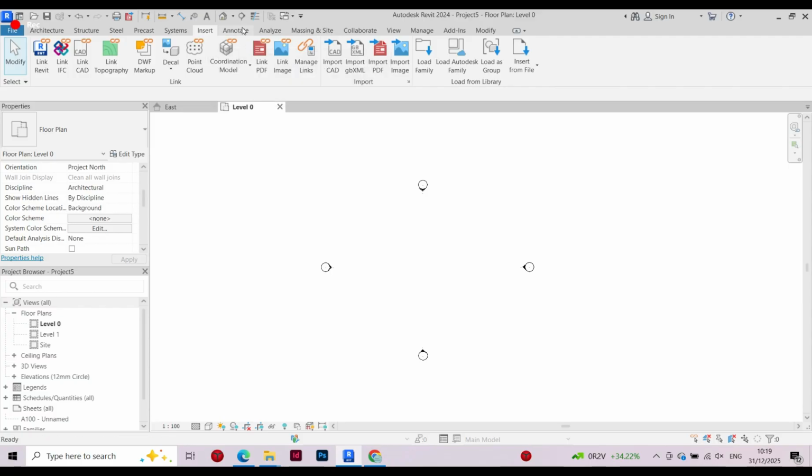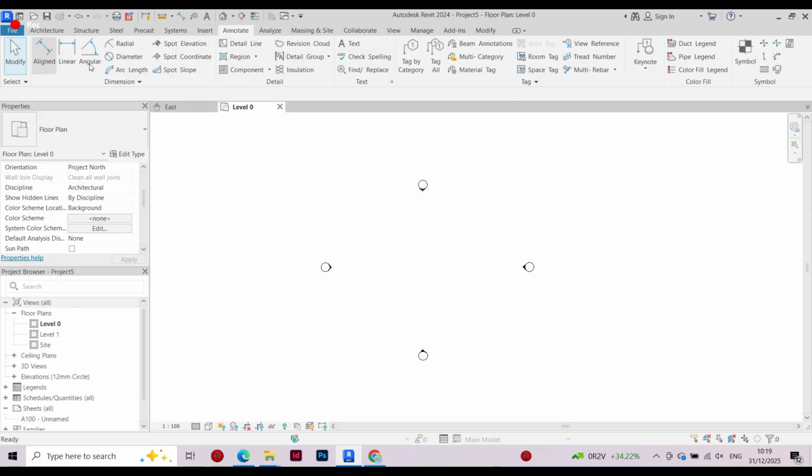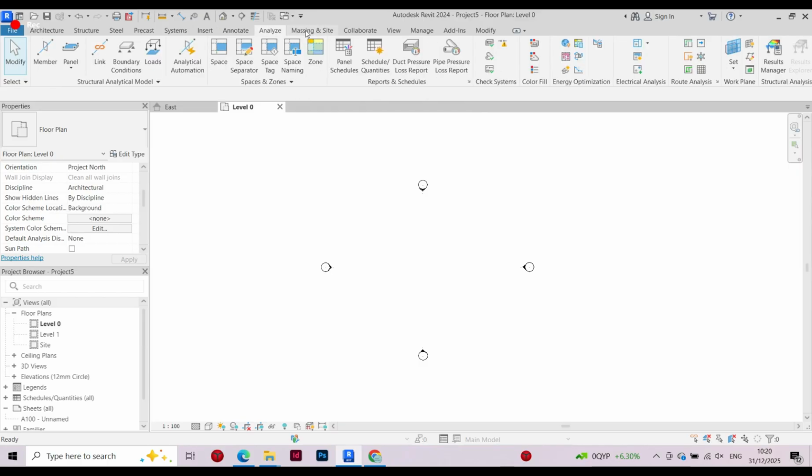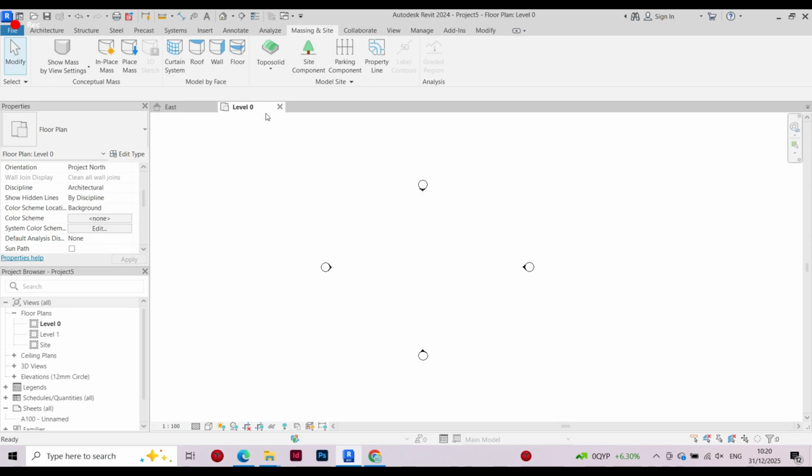Next, we're going to see annotate. Annotate is basically for annotating the floor plans, elevations, and sections. Here you have dimensions, text, elevations, and you can add hatches, all those things. Basically you have tags, room tags, duct tags, all those things. And with massing and site, you basically have the topography of the site. You can make the topography of the site plan, and you can also make the roof, wall, all those things.